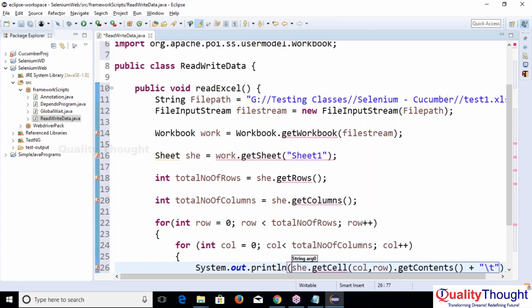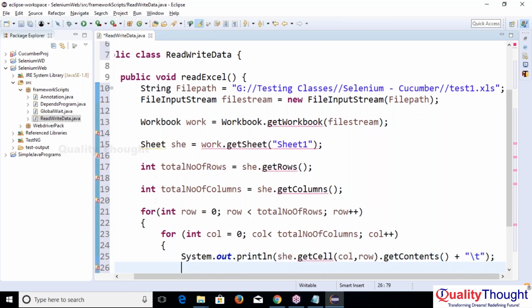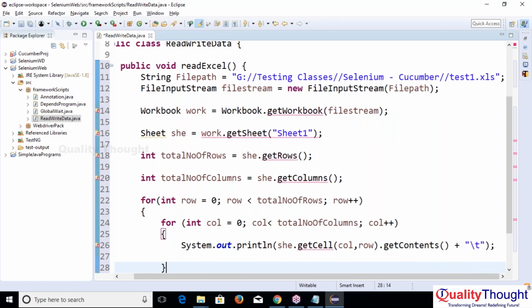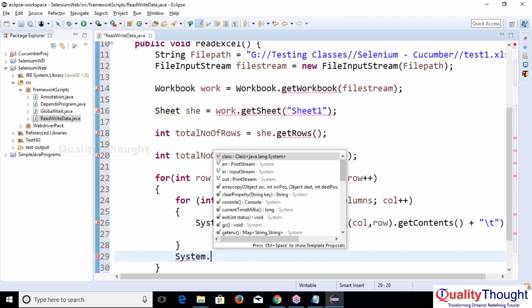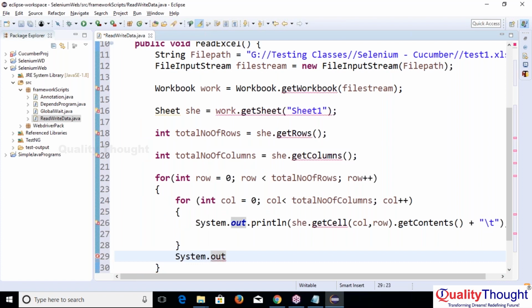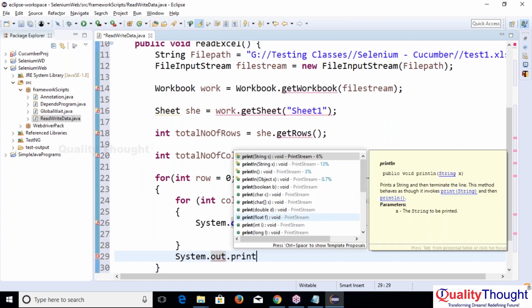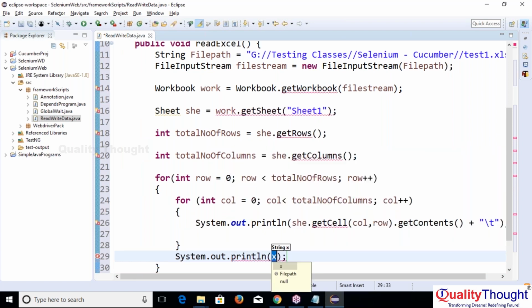I'll let you know what is meant by slash t here. Again, I'm going to give a reference. System dot out dot println. It will print the row value.